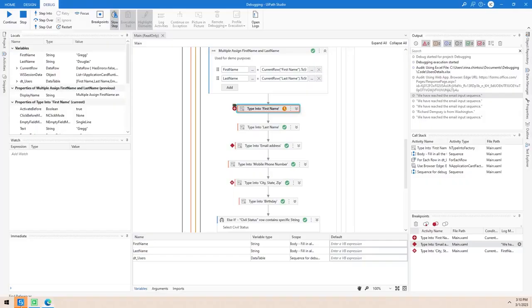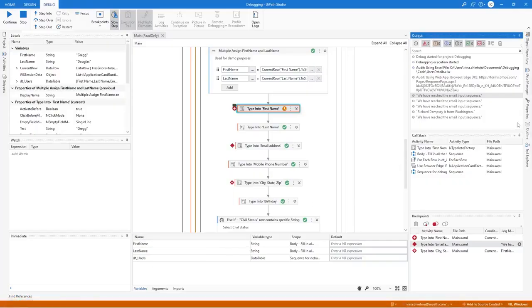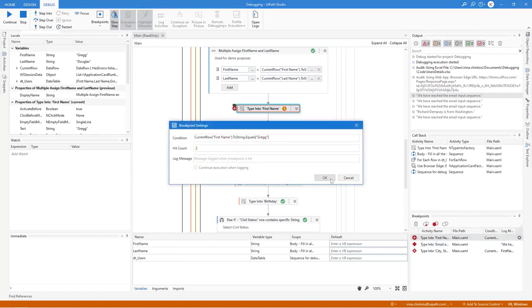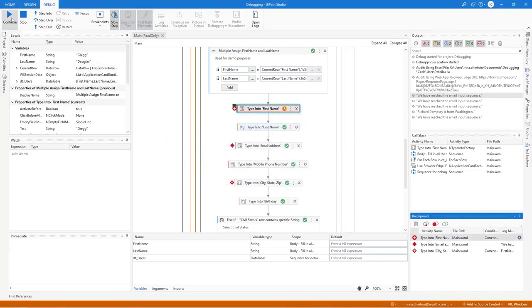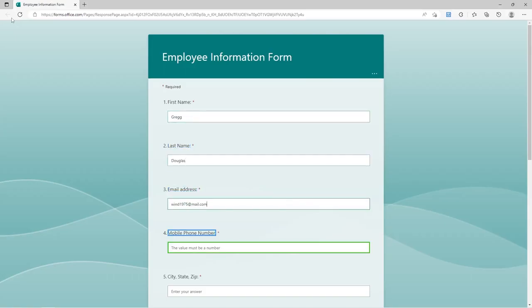This is a good time to check the logs in the output panel. Note how the message "We have reached the email input sequence" has been logged for every iteration. Also, the type into city state zip conditional trace point has been logged for the values in that data table row. Richard Dempsey is from Washington. The execution is paused on the type into first name activity on the 5th iteration. Let's check the condition. If we click Continue, the execution will run to the end.